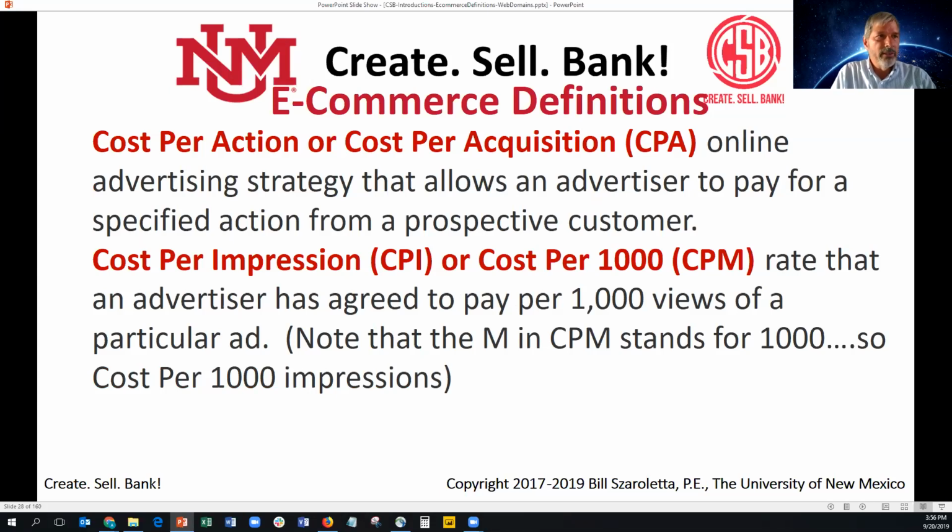Cost per impression, the CPI, or cost per 1,000, the CPM, is the rate that an advertiser has agreed to pay per 1,000 views of a particular ad.